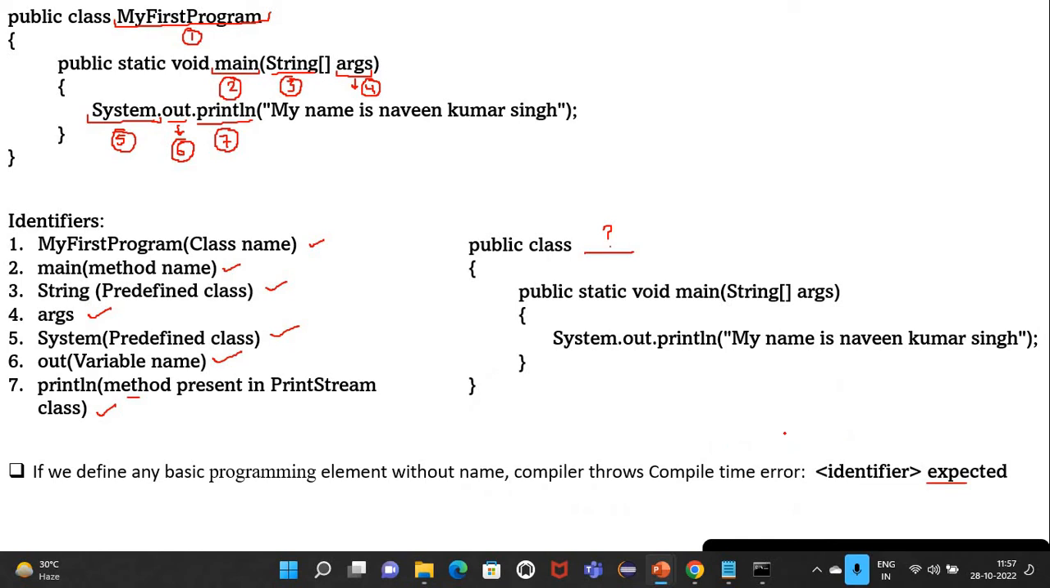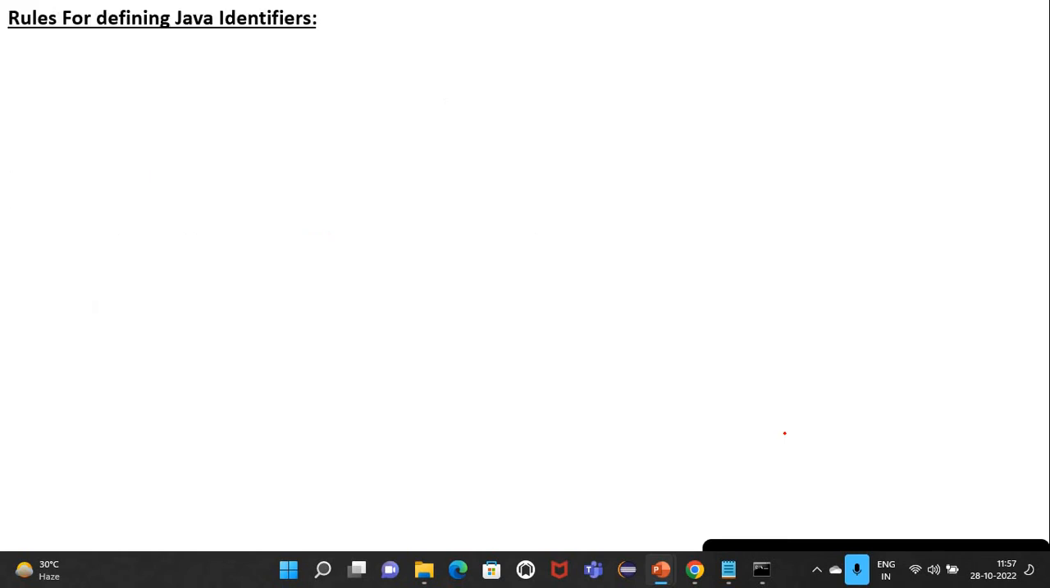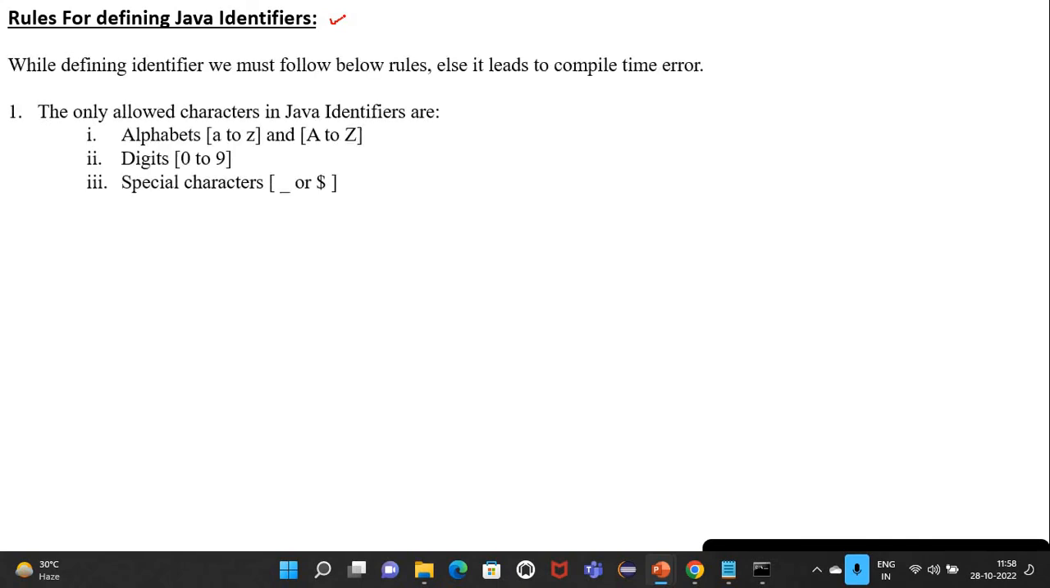So now let's see the next thing. While defining identifiers, we must follow certain rules, else it leads to a compile time error. So you have to follow certain rules while defining Java identifiers. Let's see those rules one by one. The first rule is, the only allowed characters in Java identifiers are alphabets, small a to z and capital A to Z, and digits 0 to 9. Among special characters, only two are allowed, that is underscore and the dollar symbol.